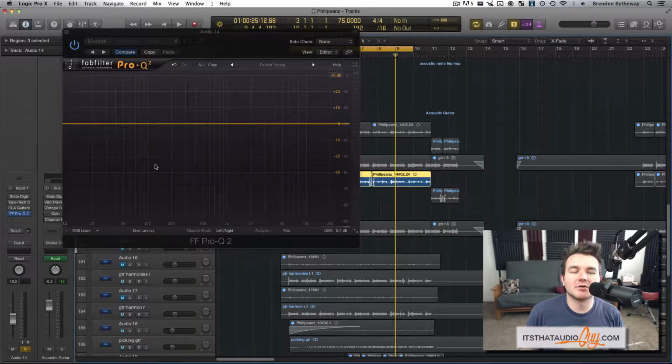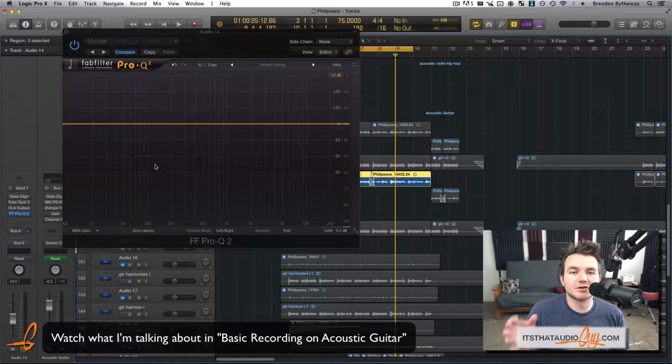Today we are going to be talking about EQ areas to think about with your acoustic guitar. This was recorded like I teach how to record an acoustic guitar, just with your mic at around the 12th fret and kind of looking at the hole.